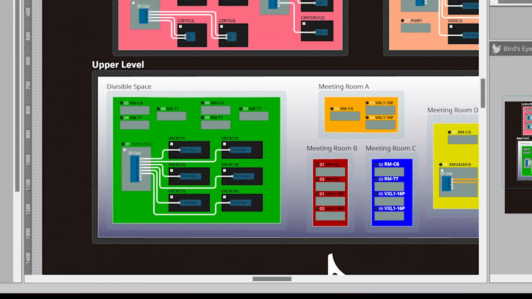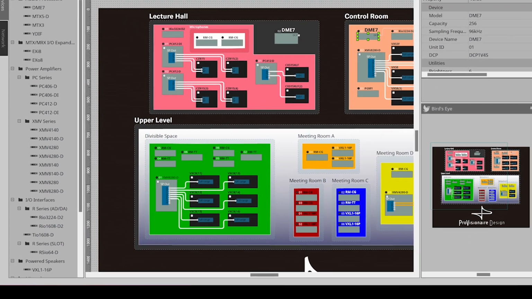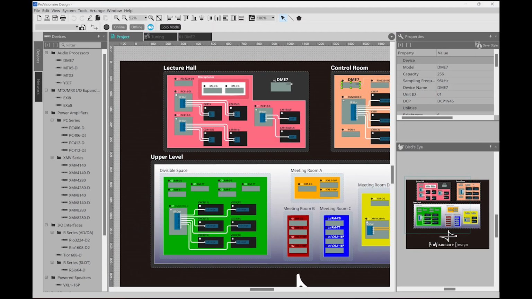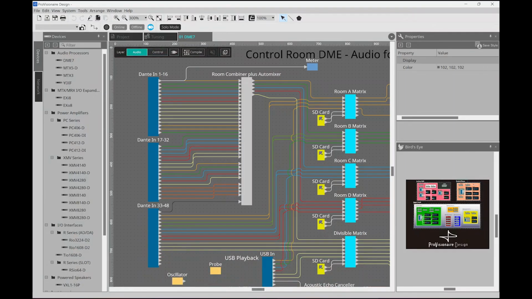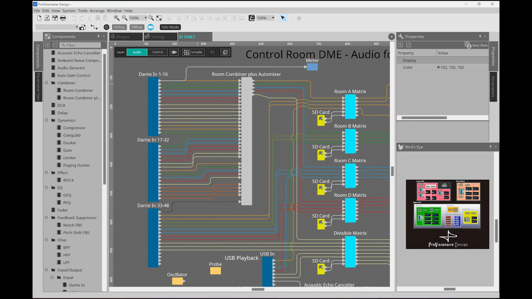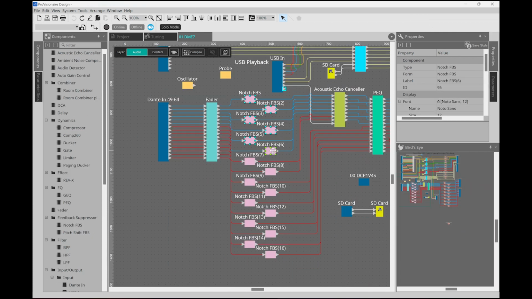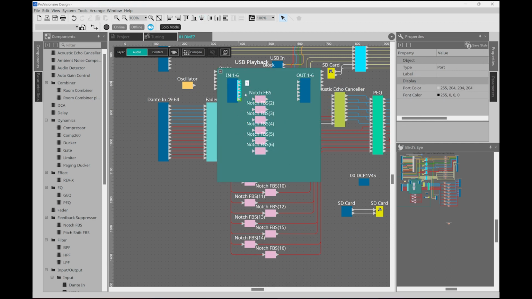Or in this example, it would be multiple areas of a building. You can change colors and fonts associated with connections and device blocks. You can create custom device blocks that include multiple components, grouping a number of elements of processing together into a smaller space on the screen.